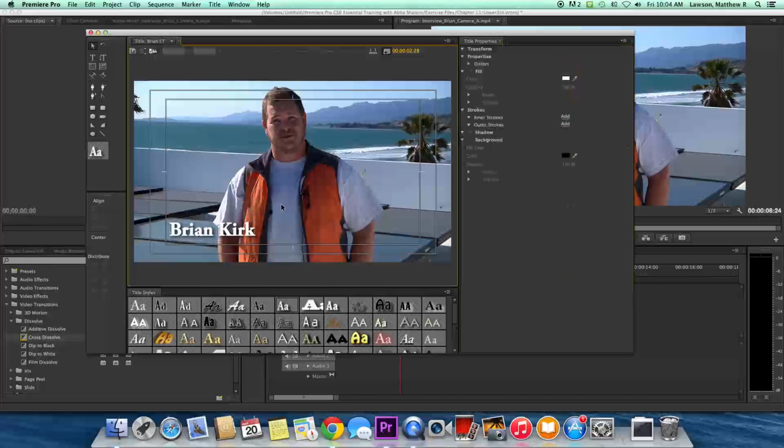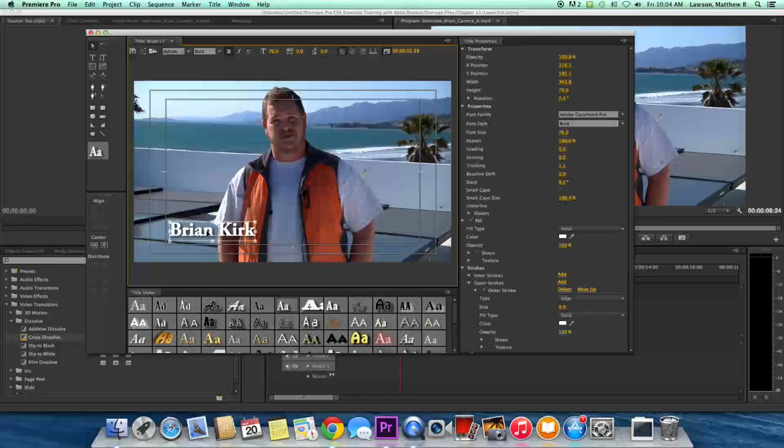Okay. So to do that, I'm going to click on the lower third and just hold the Option key on our keyboard, and then move down with my arrow key, and you can see that we have an exact copy of Brian Kirk, and it has copied everything that we did just now. The fill, the outer stroke, the shadow, all that's been copied as well. So we have pretty much the same characteristics with both lines. Okay, I'm going to let go.